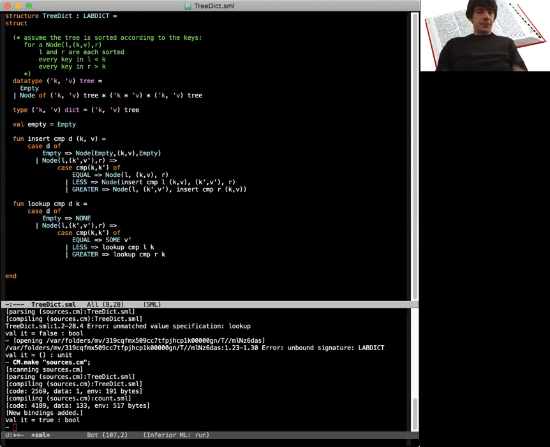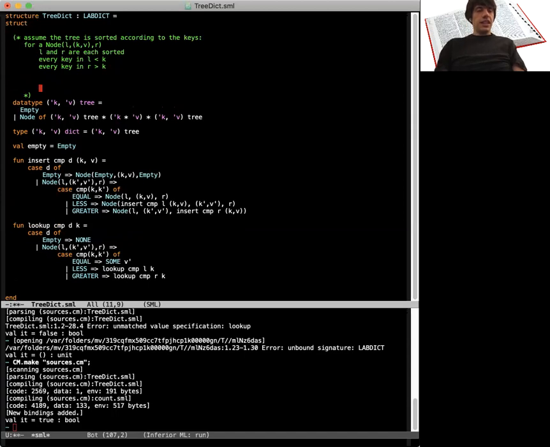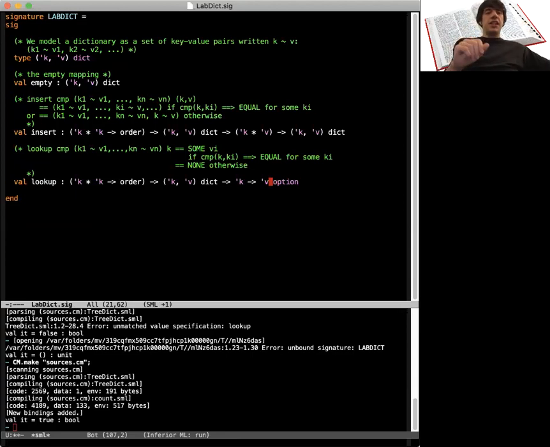And this gets at the idea of what's called a representation invariant. So the idea is that the lab-dict signature just tells you there is a type of dictionaries. There's an empty dictionary, there's an insert function, there's a lookup function. And in one of the next homeworks, we'll extend this with a merge function that has some additional functionality. You might want other functions and so on. But the point is that the only operations on dictionaries are the ones that are specified in the signature. From the client's point of view, all you can do with a dictionary is what's specified in the signature.